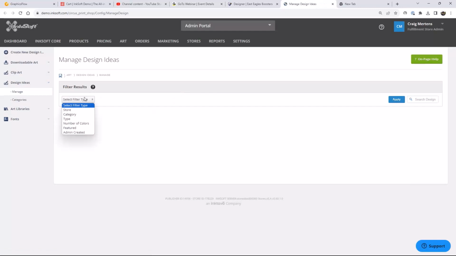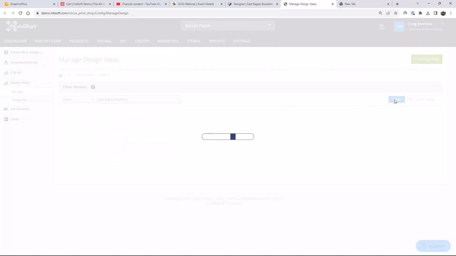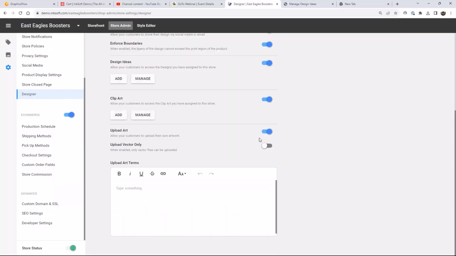We were in here before where you can just go and select the store and choose what categories there are for that specific store. So I always have the latitude to go in and select this store and turn categories on or off. And you can do exactly the same thing with clipart. And then upload art. I would always have that on.